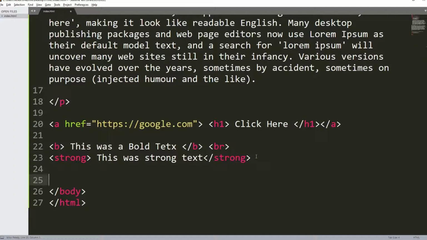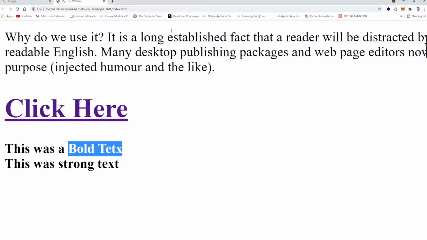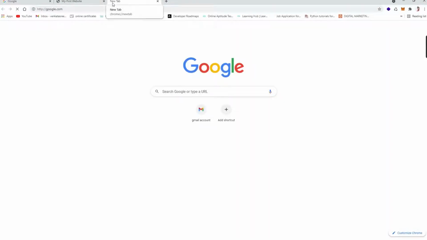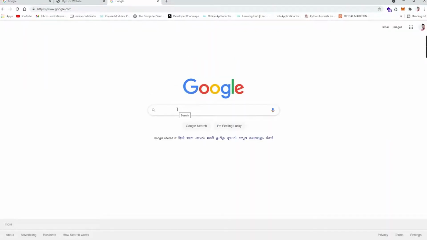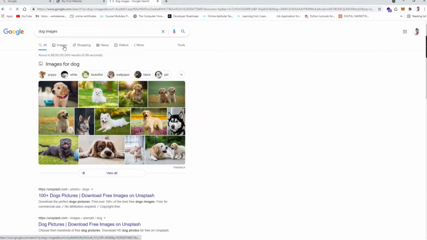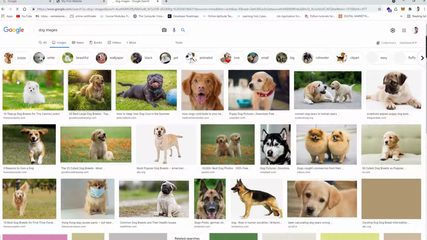Now we will take an example of an image. Image SRC. SRC represents the source of the image we are going to display. I want to display one online image, so for that purpose I need to copy that image path. I want to display some dog images in my website.